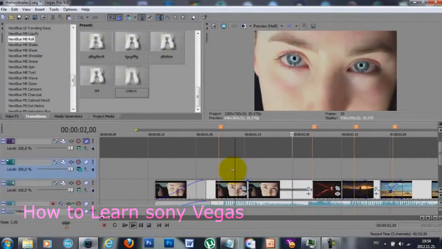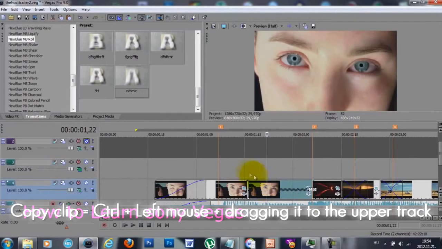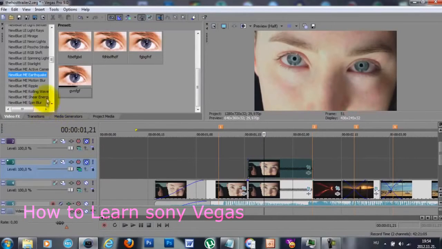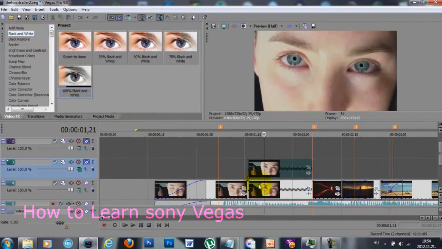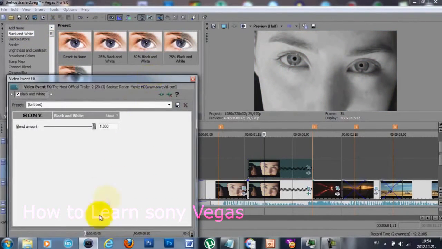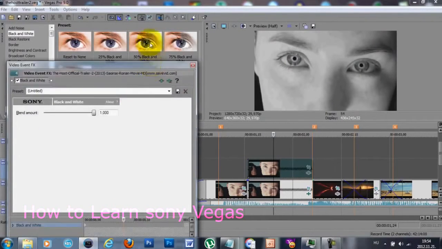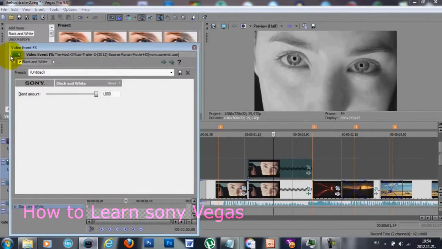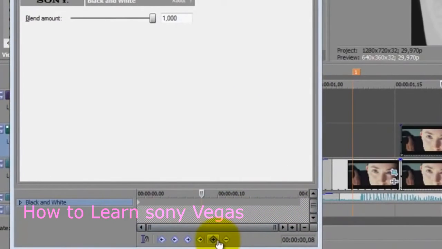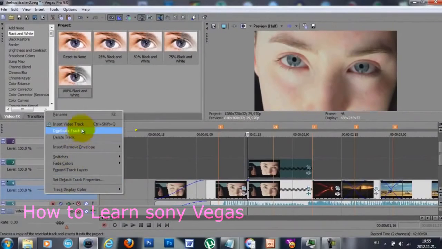For the masking, you are gonna need a copy of the clip where we sped up her eyes changing into the very blue color, and when you're done with that, we are gonna add a black and white effect to the bottom clip. For that you are gonna need to add a key right about there, and that is gonna be the 100% black and white, and your beginning key is gonna be the 0% black and white, so it's gonna slowly change into black and white.